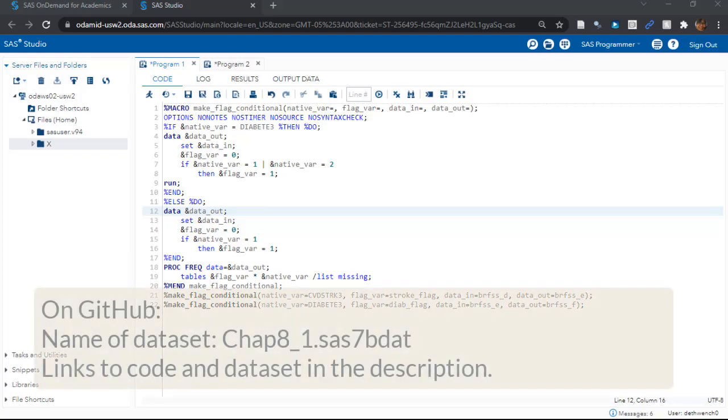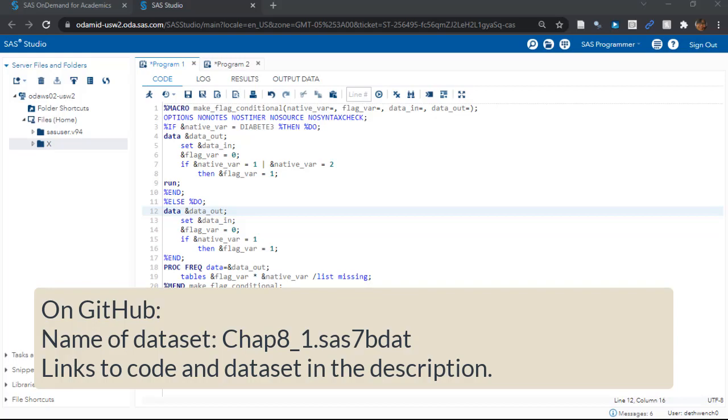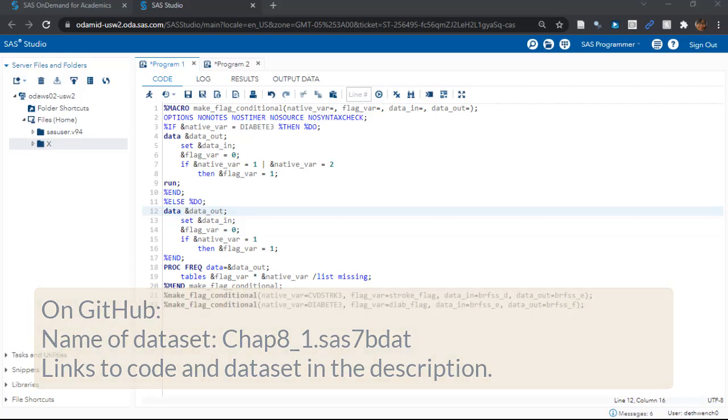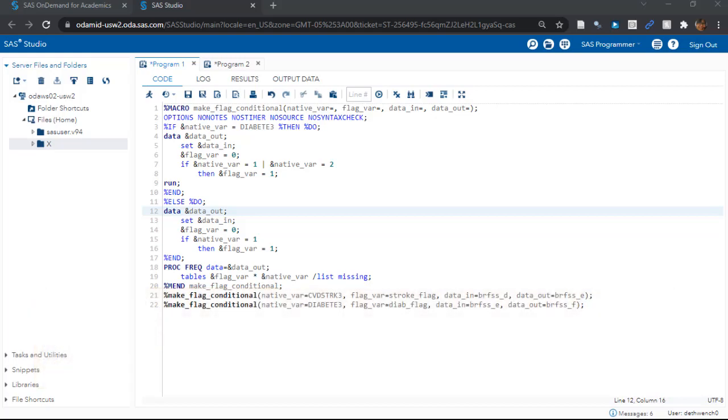Okay, assuming you got started with SAS ODA, you now know how to open a program window and put some code in it. So please, if you want to follow along, go get this code from GitHub and paste it into a program window. Now, before we start here in Program 1, I want to go to Program 2, where we have code for a macro from my previous video.